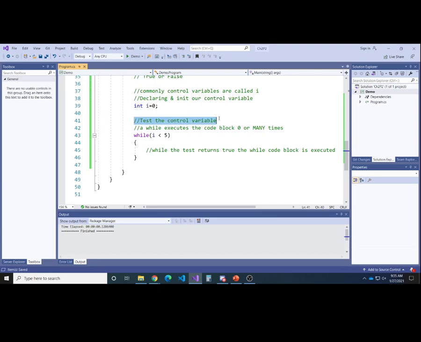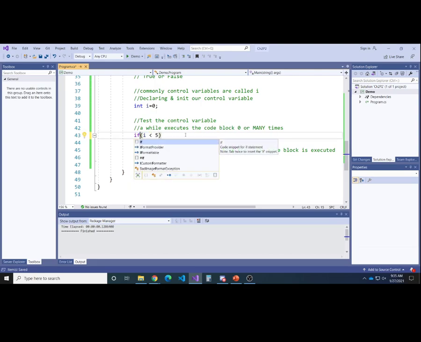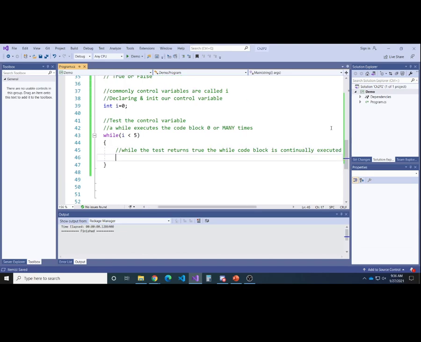So step number 2 is testing the control variable. Here's your test. Notice this could look a whole lot like an if statement if I just replaced the keyword. Literally, it's the same thing. You've got the parentheses and the block of code. So is 0 less than 5? Yes. While the test returns true, the while code block is continually executed.